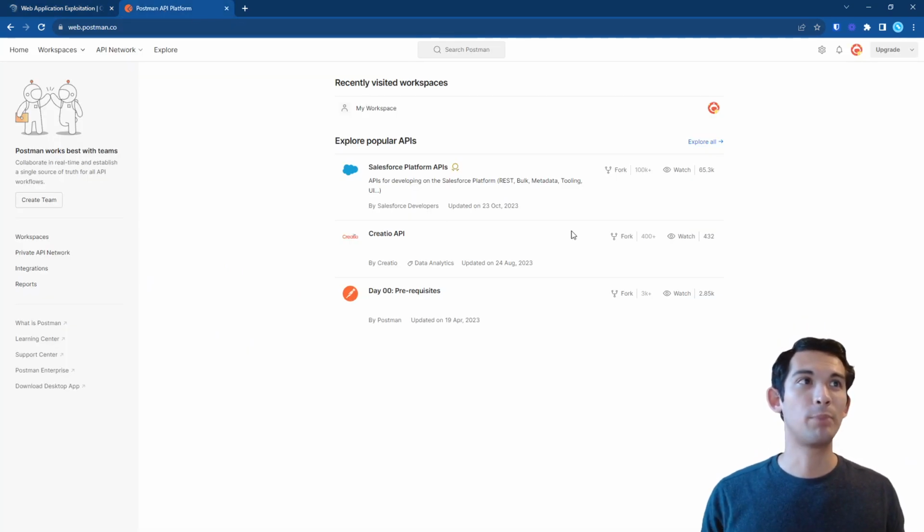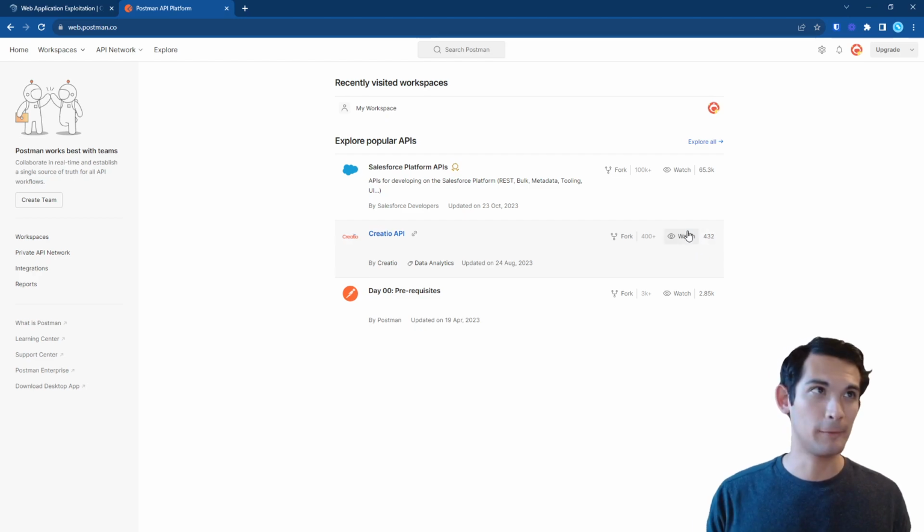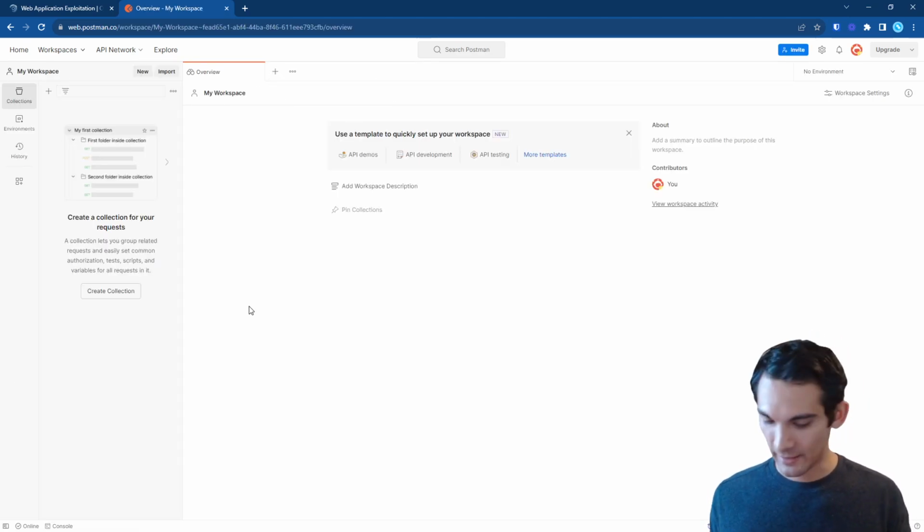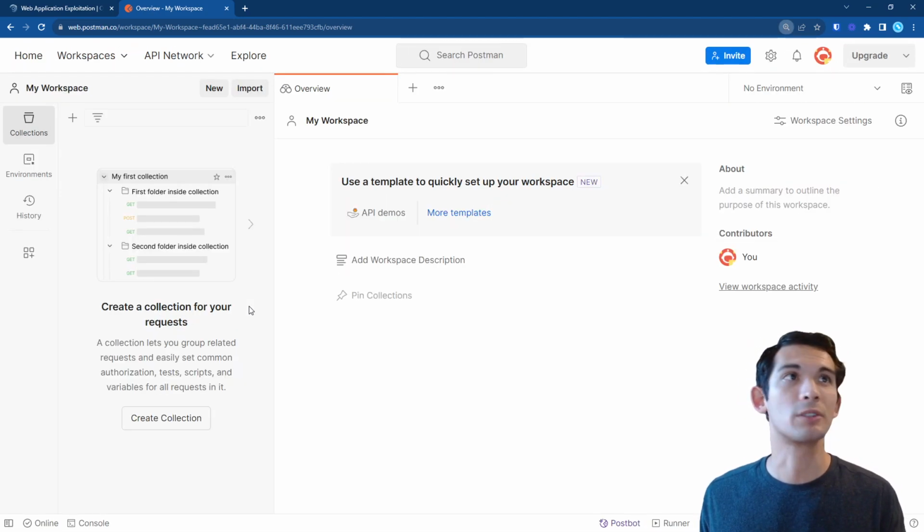I already have Postman over here. I created my account. I'm going to go to my workspace, and then I'm going to hit this little plus at the top. I'll zoom in a little bit more as well.